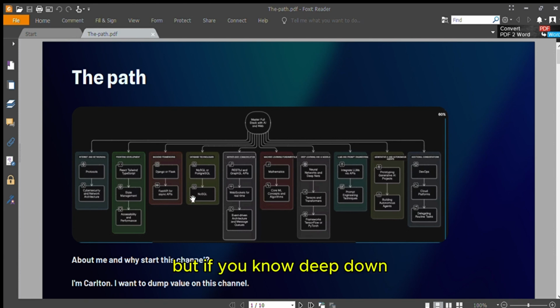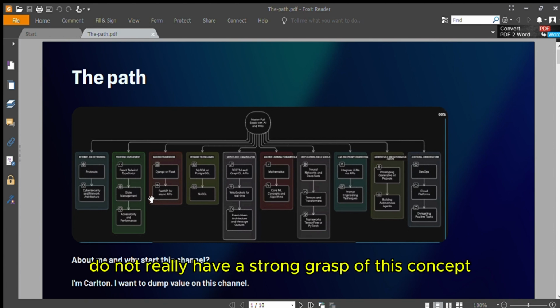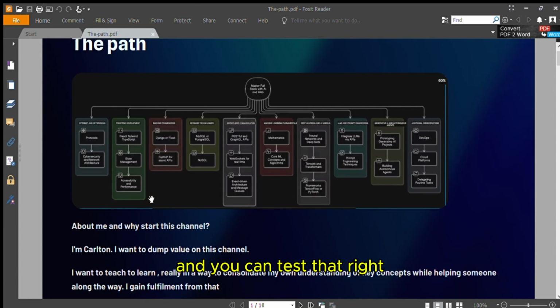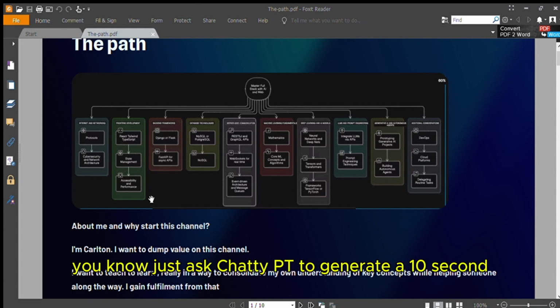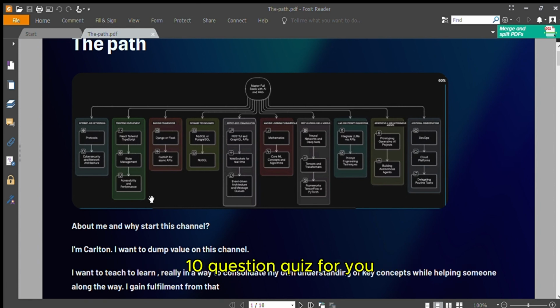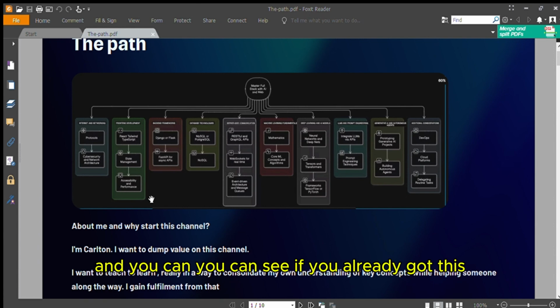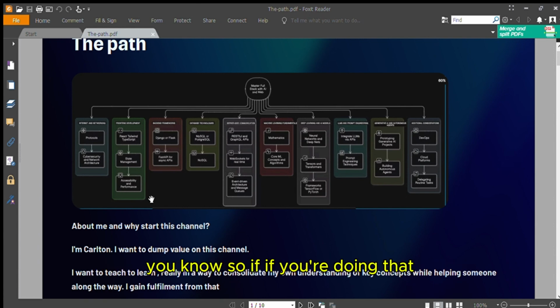But if you know deep down that you do not really have a strong grasp of this concept, how can you test that? Ask yourself some questions. Take a short quiz. Just ask ChatGPT to generate a 10 question quiz for you, and you can see if you really got this. So if you're doing that and you're not passing the quizzes, you're not getting the answers right, you have to watch these videos and not skip any part. Do not skip any part.